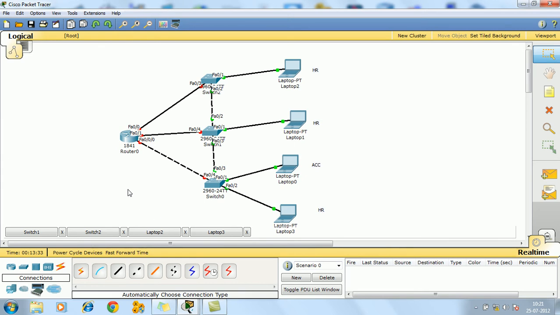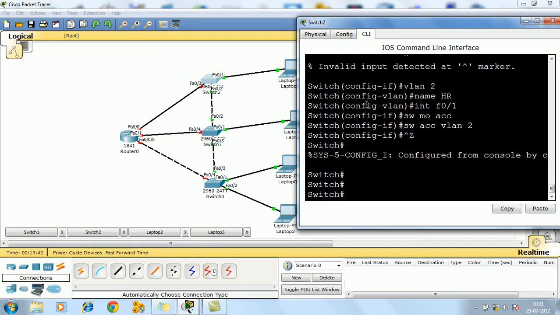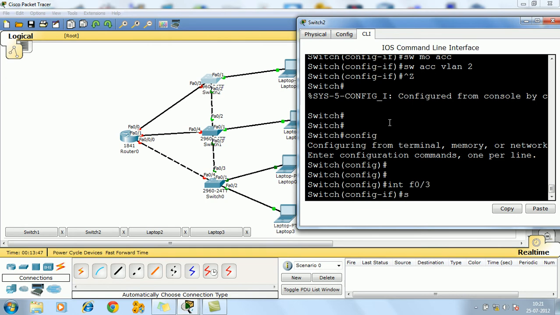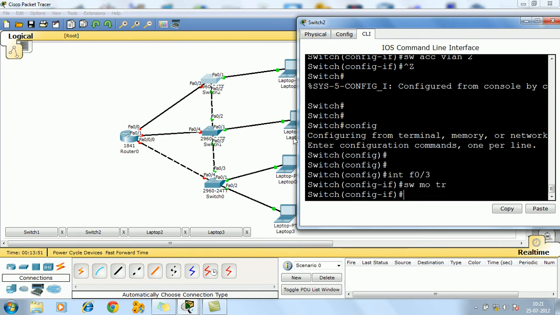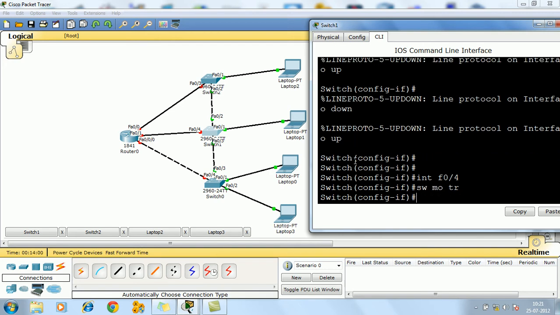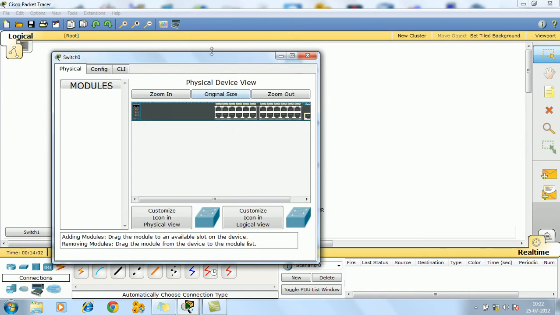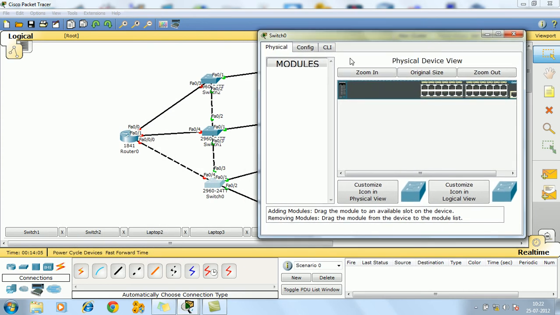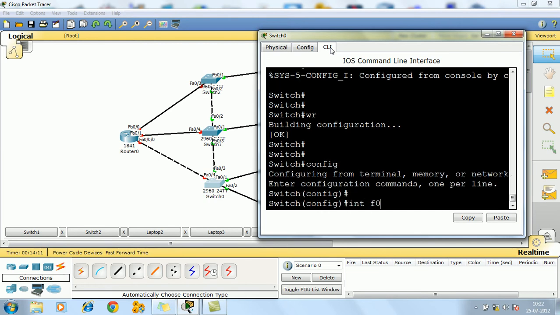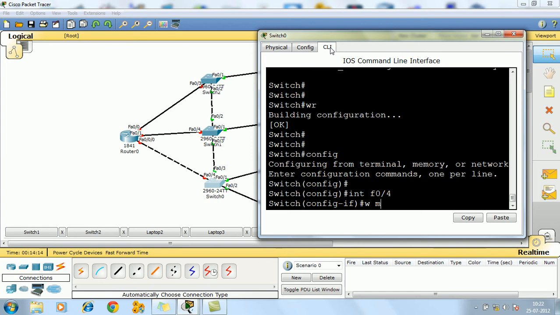Now, before I do the inter VLAN, what should I do first? I want to make this port a trunk. I'll go to interface F0/3 and make that port a trunk first. Then interface F0/4, switch port mode trunk. This also. Interface F0/4, switch port mode trunk.